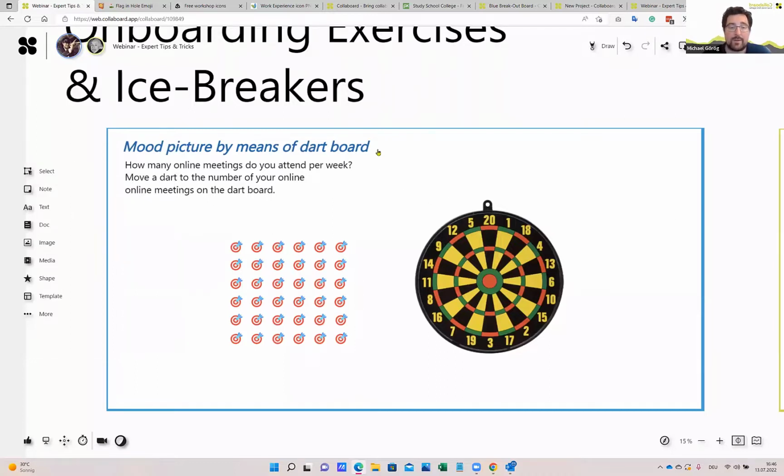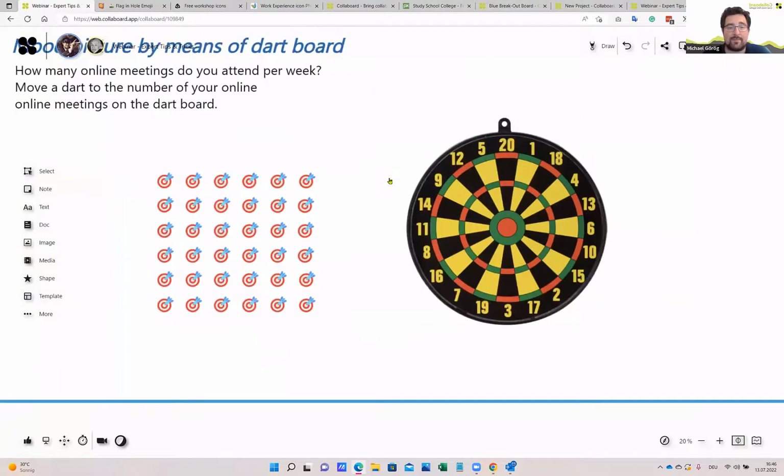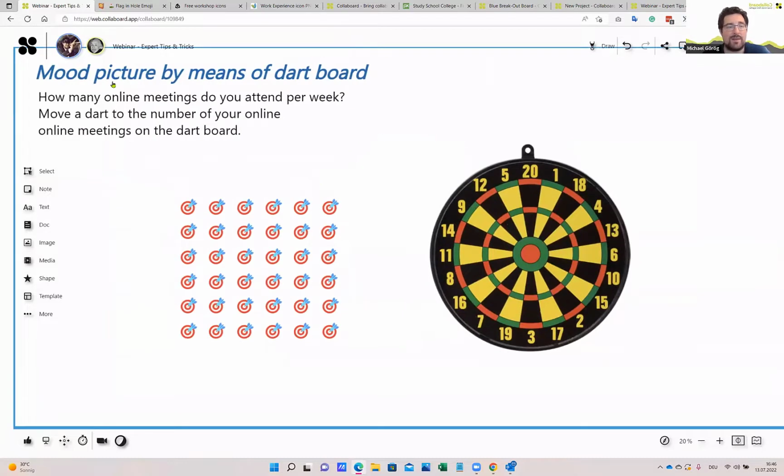So the first thing we check together is a dartboard. So this could be like a mood picture, or in our case, what I do often is I ask the people, how many online meetings do you attend per week? And then the only thing they need to do, they need just to grab one of these darts and move them to the dartboard to say, okay, I have 18 online meetings per week, or I have only 10, and so on.